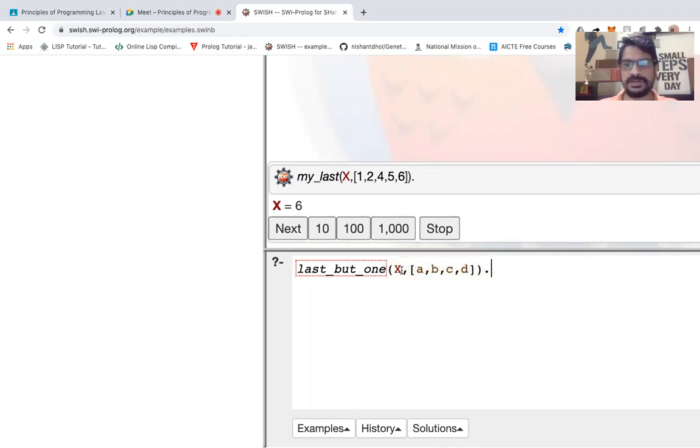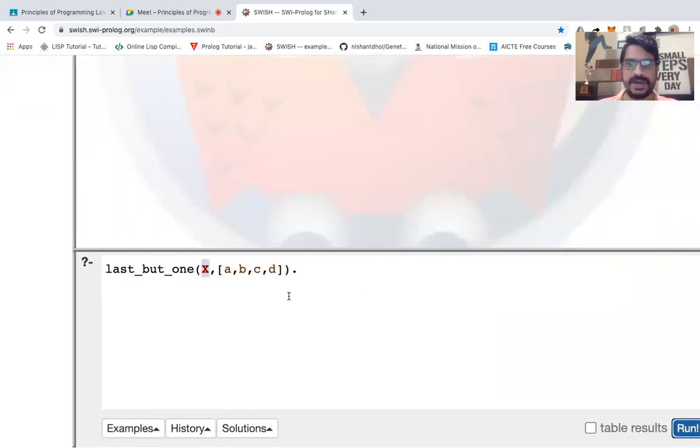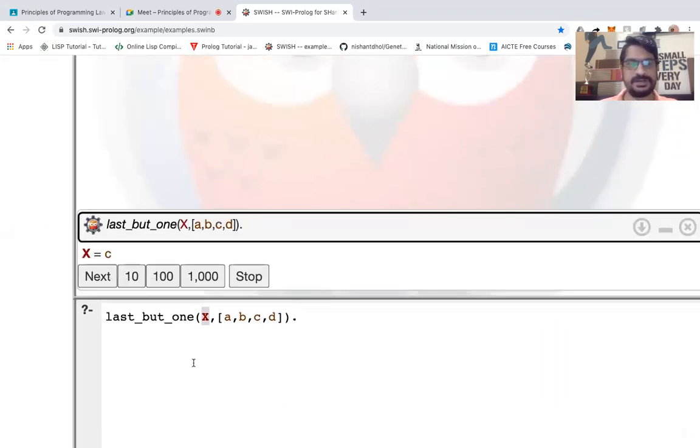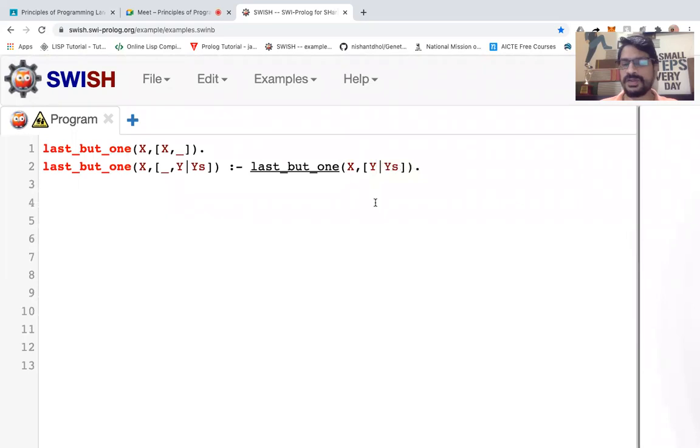Last but one, the variable is X, and the list is A, B, C, D. So which is the last but one element here? You'll find out that C is the last but one element. We'll just run it, and you'll get C as the answer. So this is the logic behind that. This is how we can find the last but one, meaning the second last element from the list.